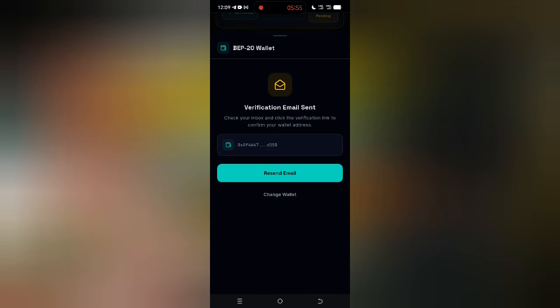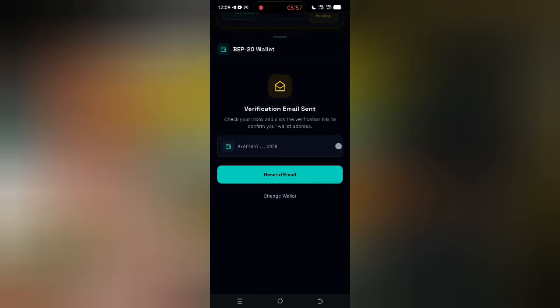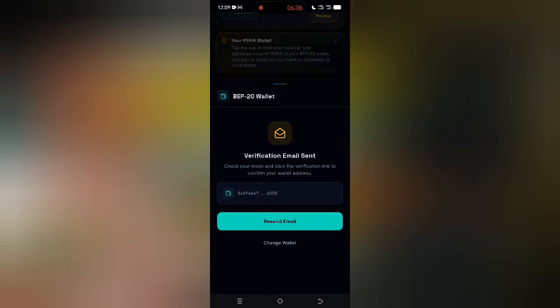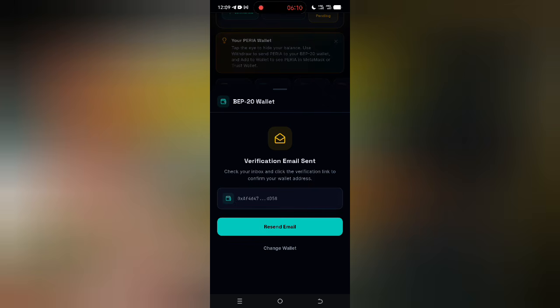You can also change the wallet or resend the email if you did not receive it. Remember, the link they sent to your email is the one you will tap. When you tap on it, it will automatically verify and the wallet will be linked automatically. So that is how to connect your Mining Peria account to a Web3 wallet.